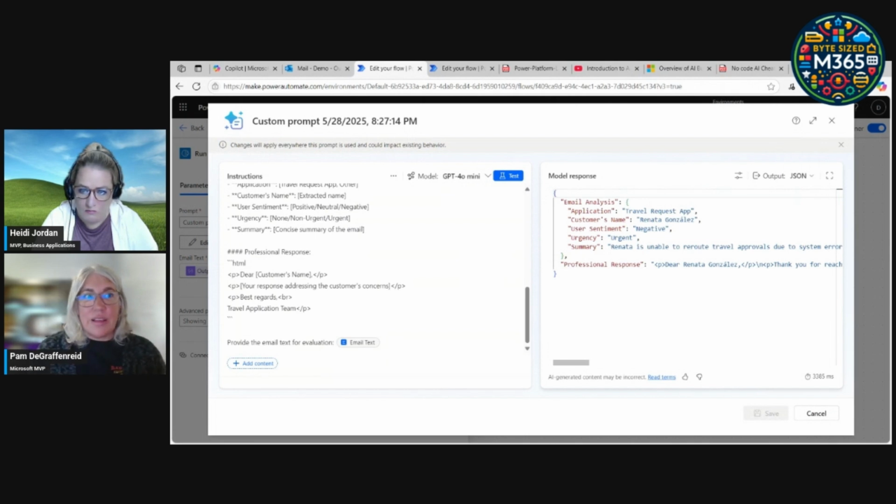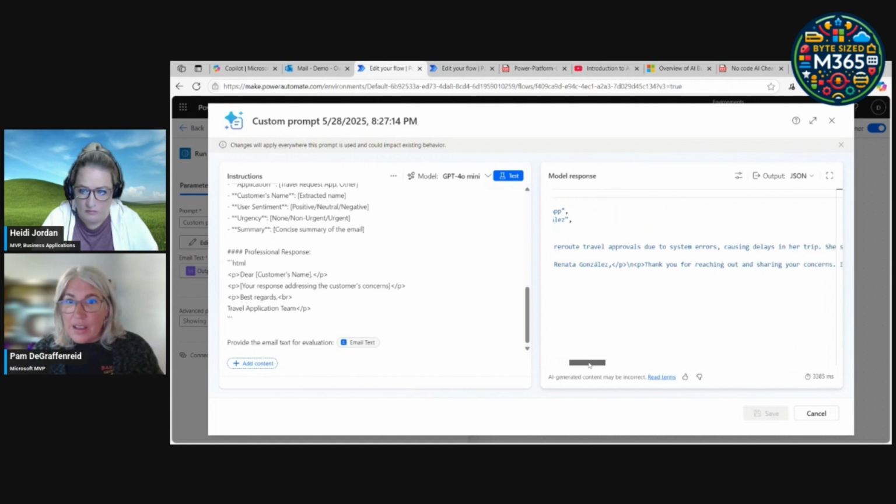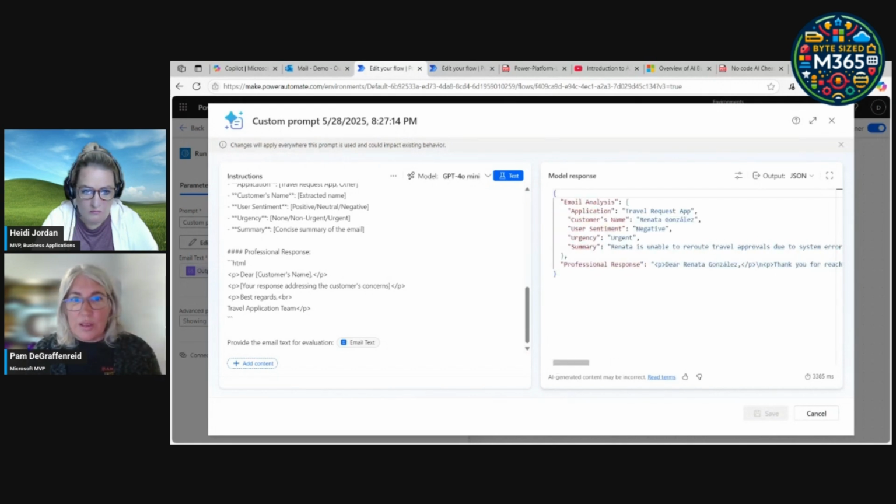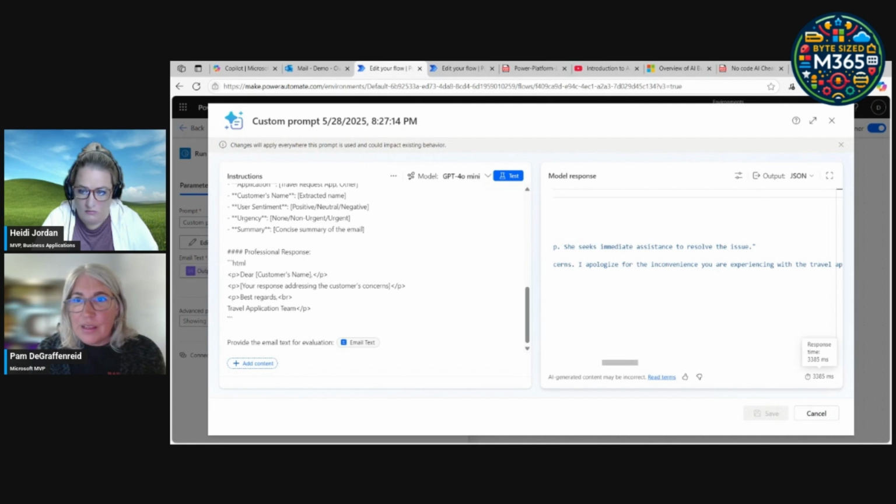Now it's looked at that email that we had from Renata. It's pulled out that it is the travel request app, came from Renata. It's negative, it's urgent. And also a summary of her issue, so I don't have to read the whole long email. And lastly, we have had the prompt create a response that addresses her issue, lets her know we're looking at it, and that we're going to be in touch with her.